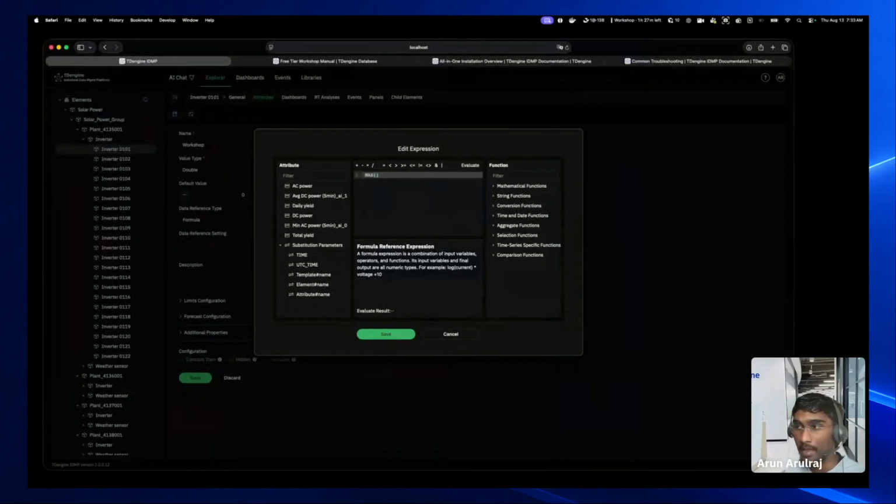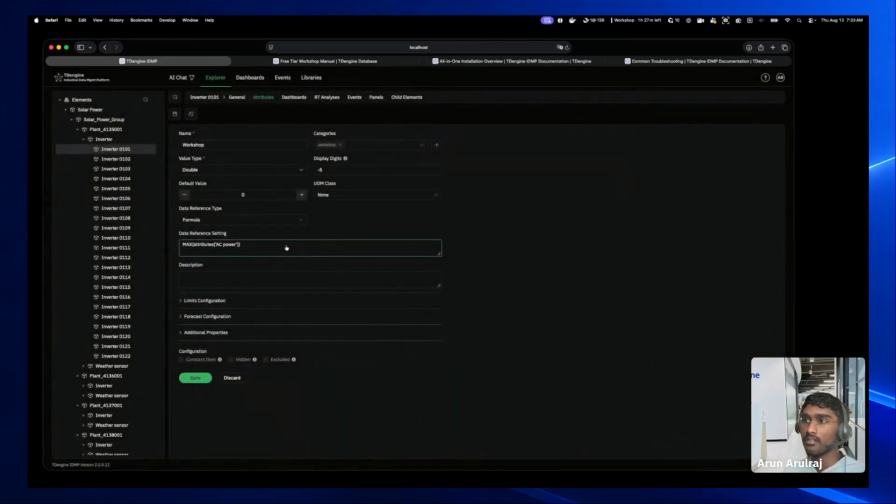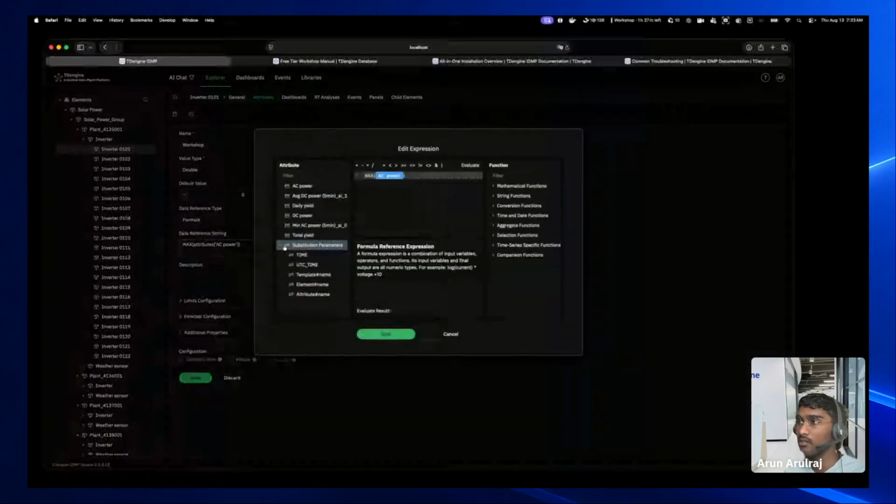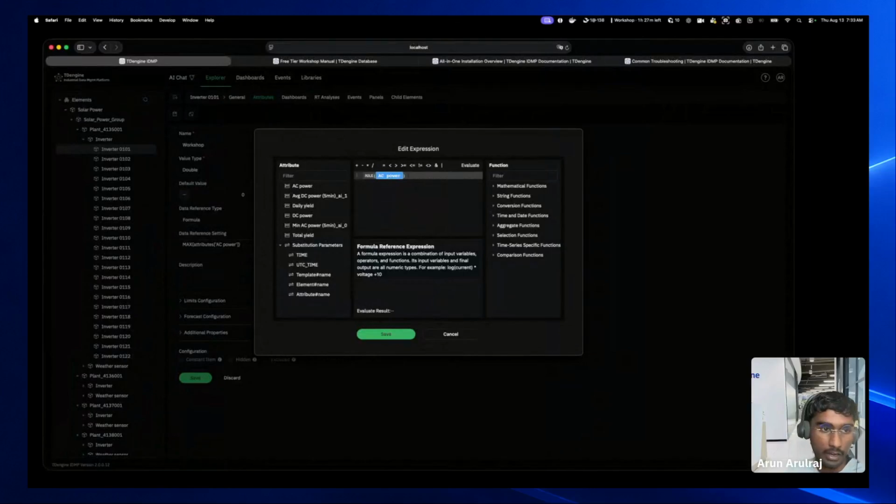So just type up max and then add the AC power. Go ahead and hit evaluate, and you should see the max AC power pop up, and you're going to go ahead and hit save. So that's how easy it is to do calculations, and I encourage you guys to try whatever calculations you want. You could do something like max AC power plus max DC power, right?